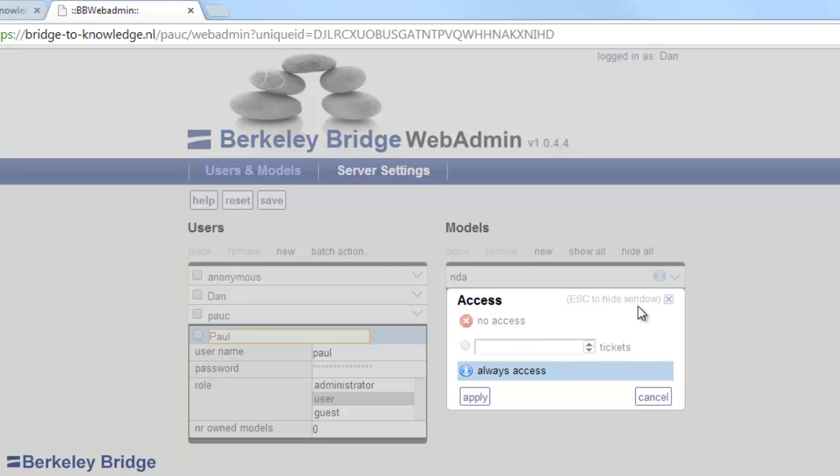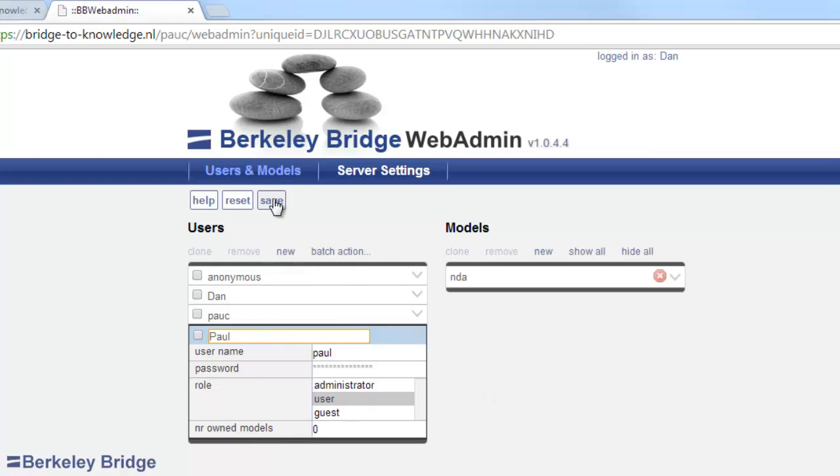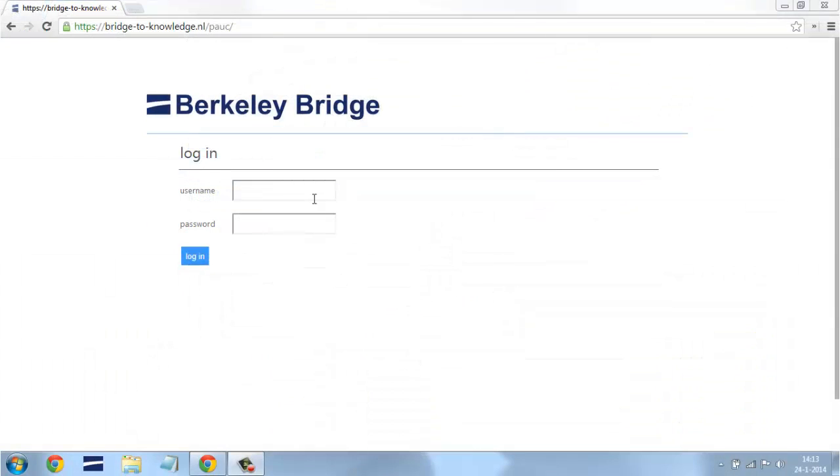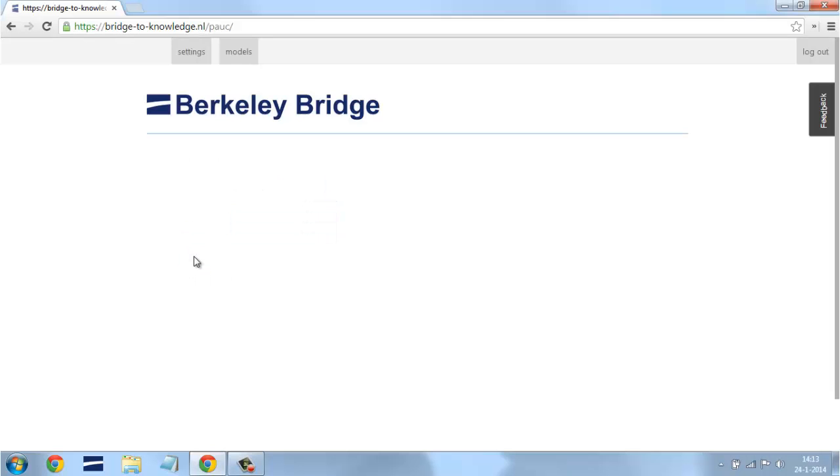Let's test Paul's access. I will deny him access to my NDA, save my adjustments, and log out. When Paul logs in, there will not be a model appearing. Yet, the user still exists. You can delete the user entirely in the web admin.